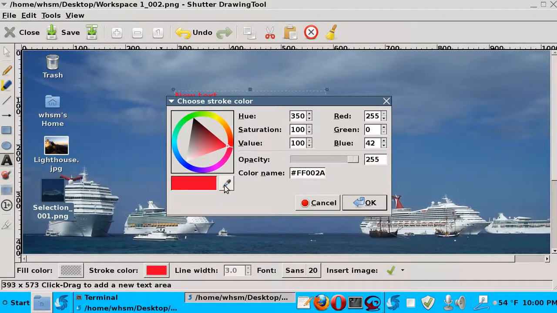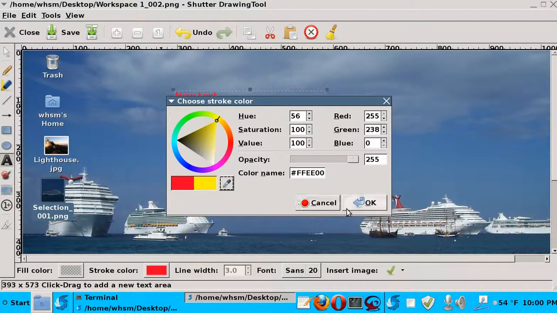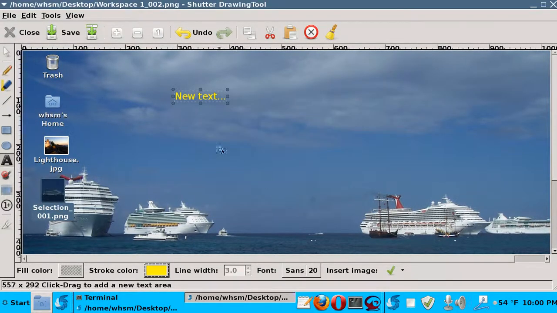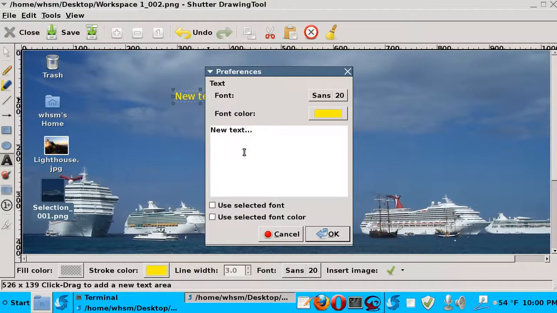How about yellow? Now if you want to select a color, you have to go to the little gizmo here and click on that, and then you can select the color, and that would make it yellow. And okay, now you can see the text. And then you right click on the little text window and say edit preference. A little strange way of doing it, but that's the way it's being done.